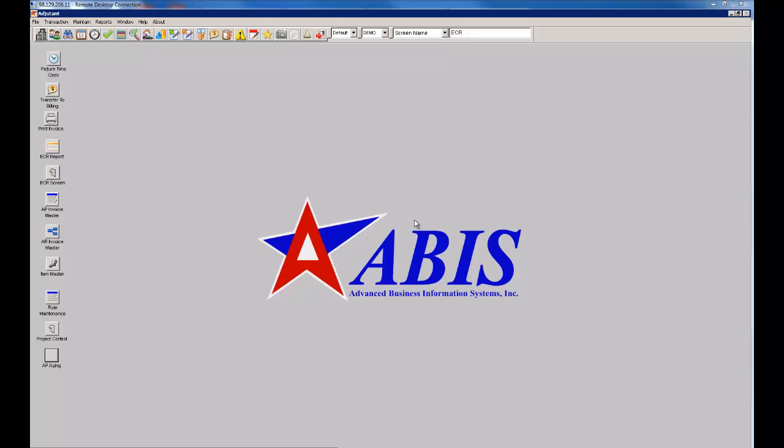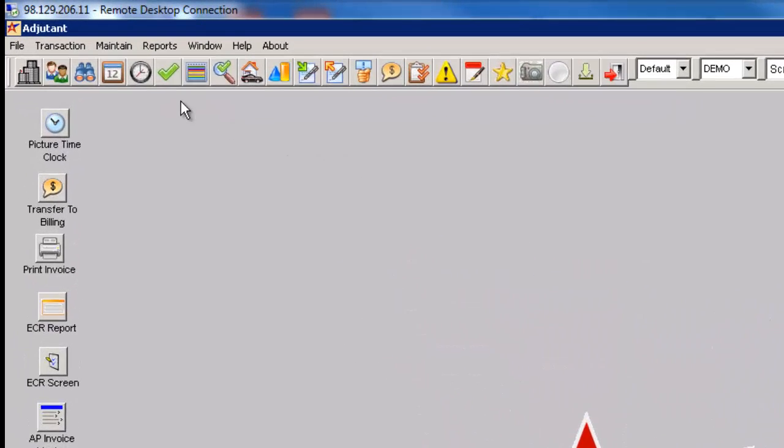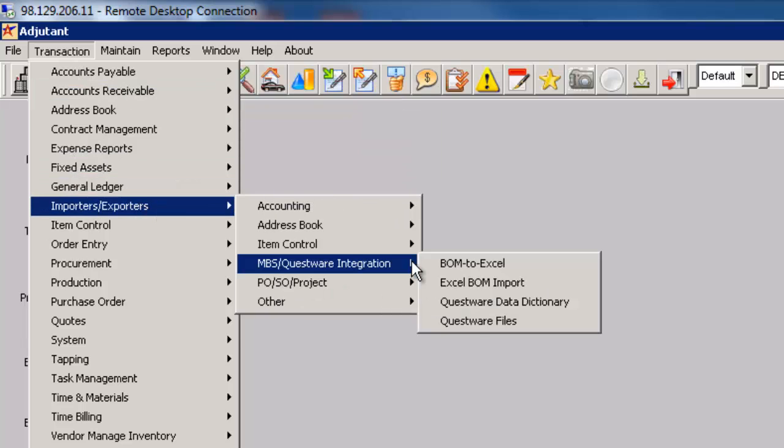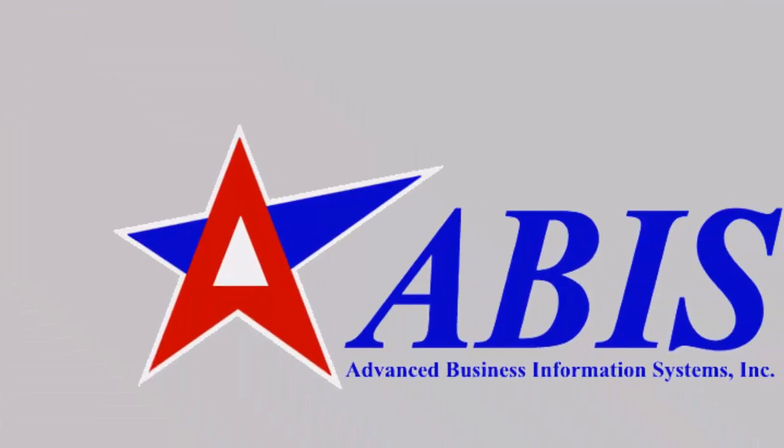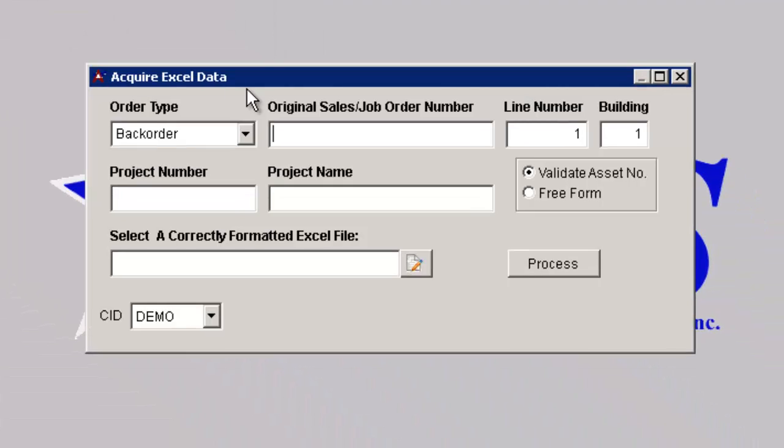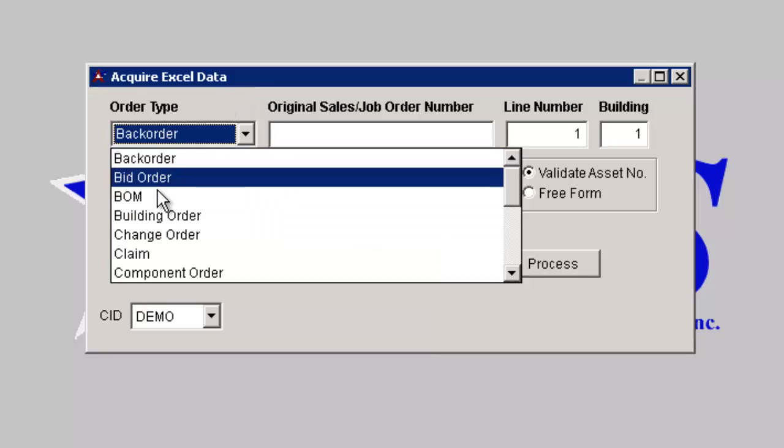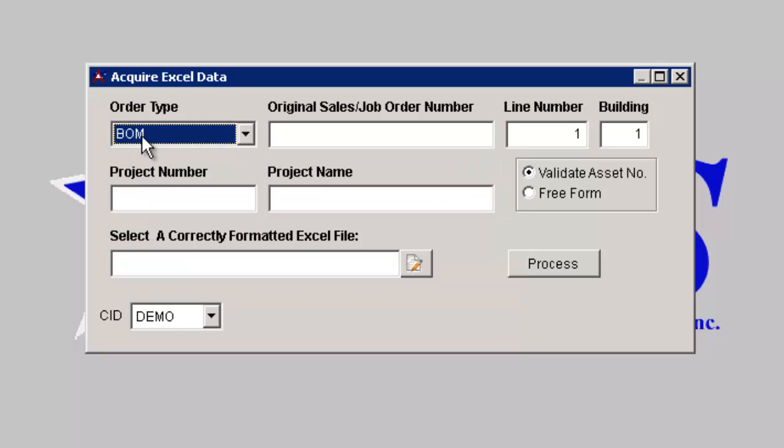So the way that we do that is we are going to first open up Excel BOM import, and you can find that under Transaction, MBS Questware Integration, Excel BOM import. This is going to open up the Excel to BOM screen. The first box here is going to be order type. This needs to be BOM because we're going to be creating a BOM sales order from this file.